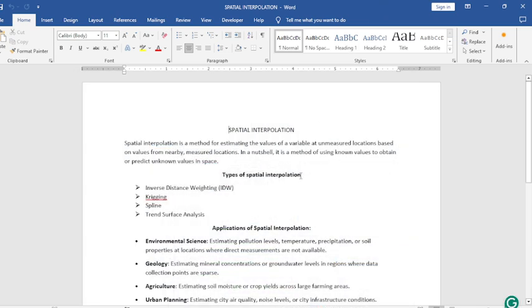Spatial interpolation is a method for estimating the values of a variable at unmeasured locations based on values from nearby measured locations. So what I was trying to say in essence is that it is a way of using known values to obtain or predict unknown values in space. Just like in mathematics, we always work from known to unknown. Now let's see a little practical application of this before I move forward with my explanation.